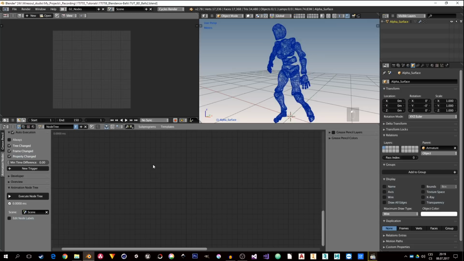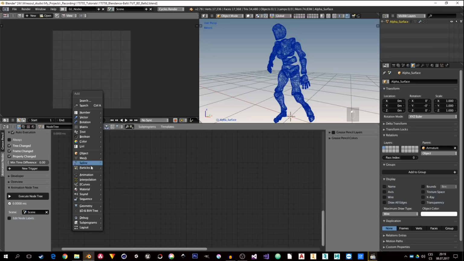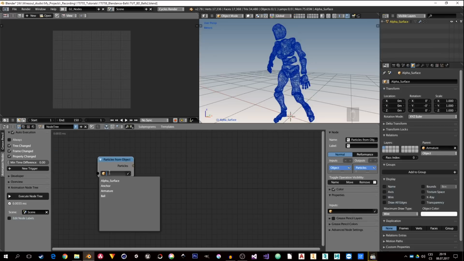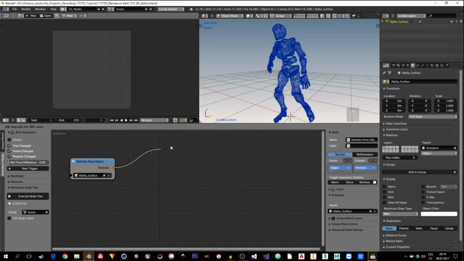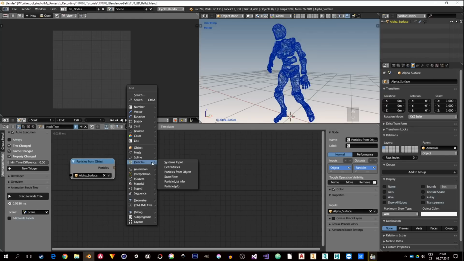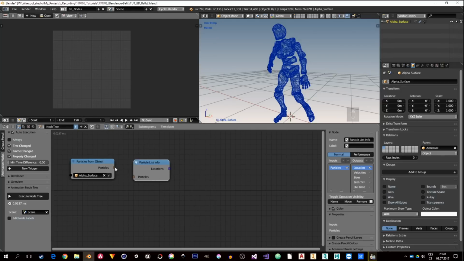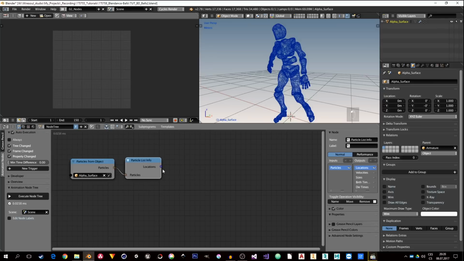Well, first things first, we need the particle system. So where is it? Particles from object. Okay, where are our particles? They are in alpha surface. So let's select the alpha surface. We have our particles, but we need to get their locations. So again, particles, particle list info. And now we connect this, and here we have all the locations.